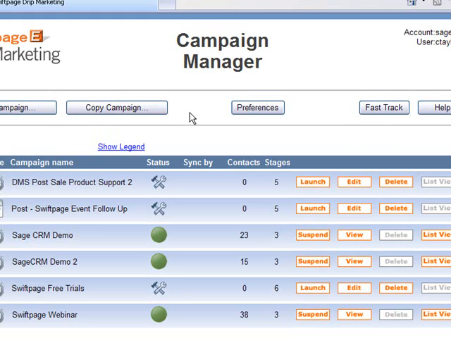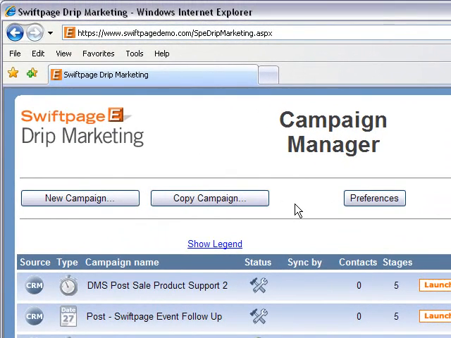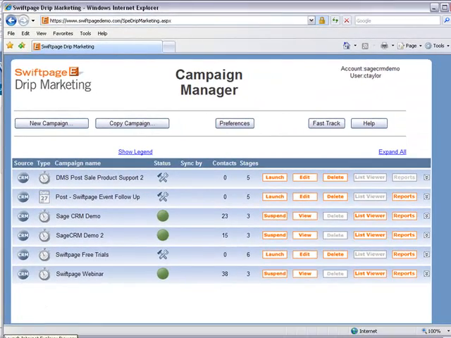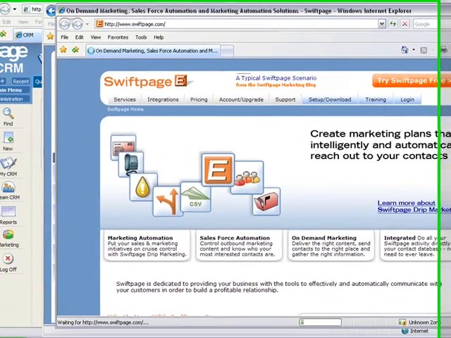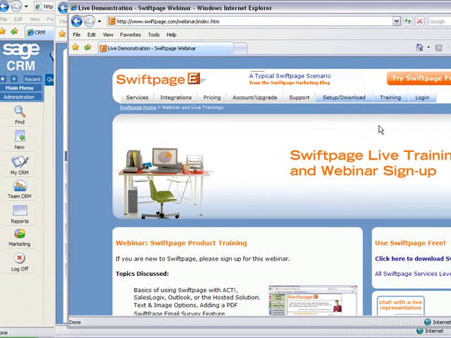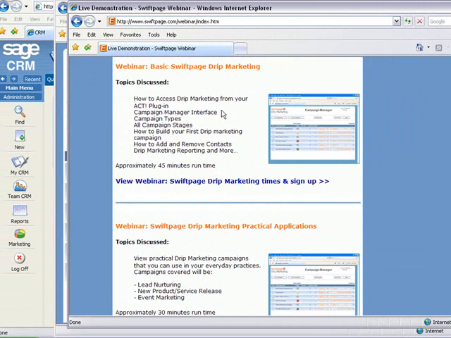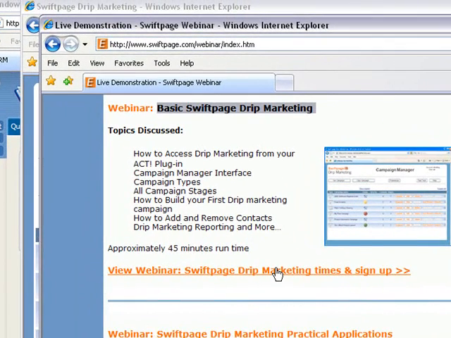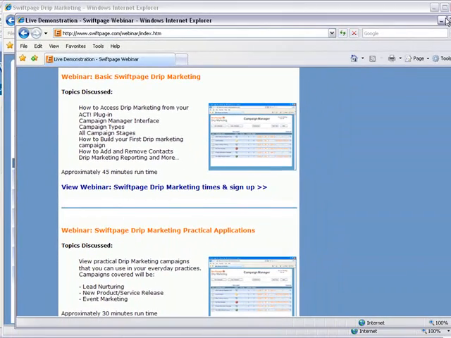As for building campaigns in the Swiftpage Drip Marketing Campaign Manager, we do have a training session that teaches you how to build campaigns. Let me reference that for you. You just go to swiftpage.com, go up to the training sessions, and then we have the basic Swiftpage Drip Marketing demo that you can sign up for. That does run about 45 minutes, and it teaches you basically how to use the entire drip campaign sequence.